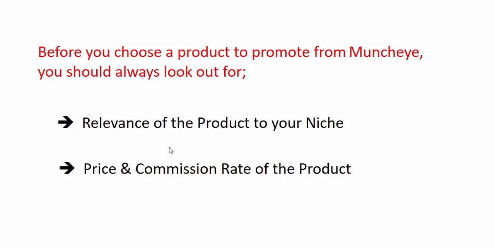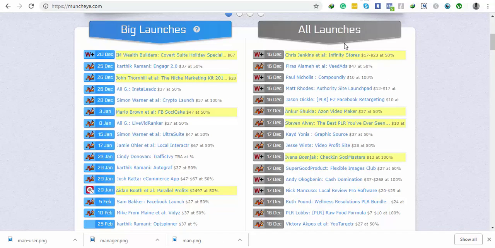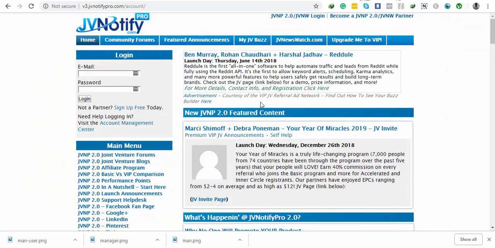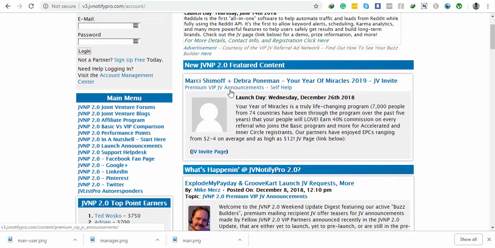You can also use the JVNotify Pro. So we are now in JVNotify Pro. As you can see, it has a much different layout from MunchEye. On the first page, you have sections that informs you about an upcoming product launch and gives a short description of the product. So that is it for JVNotify Pro. Next, we'll go over to Warrior JV. Warrior JV is another platform where you can find products to promote to your audience.